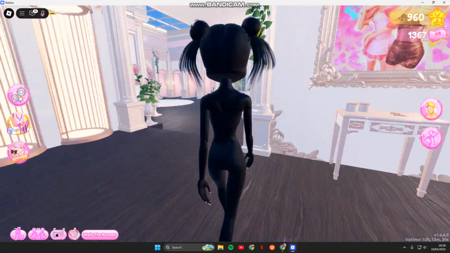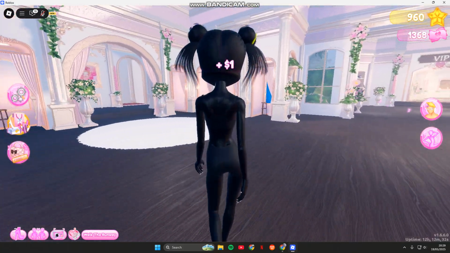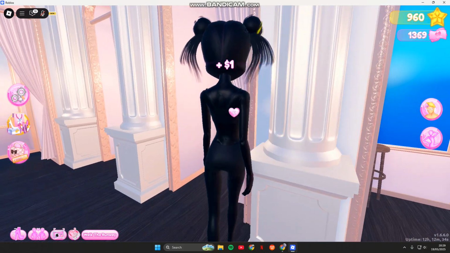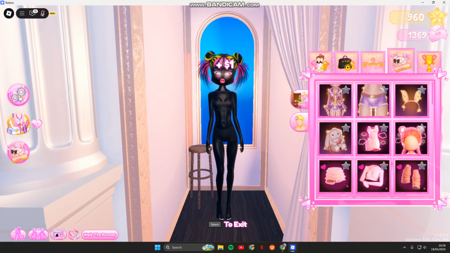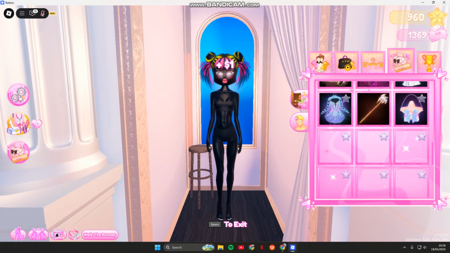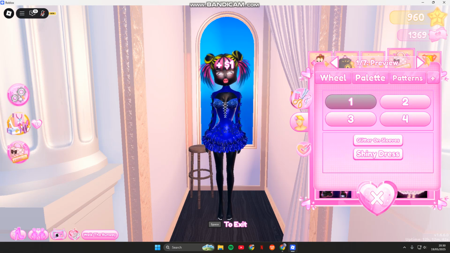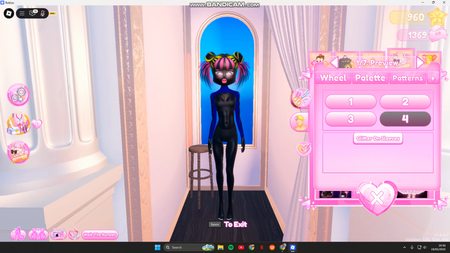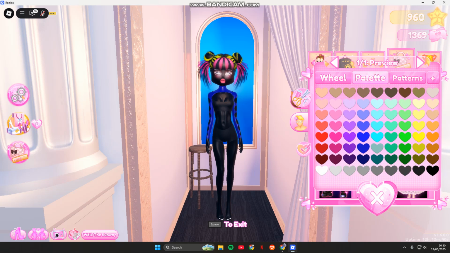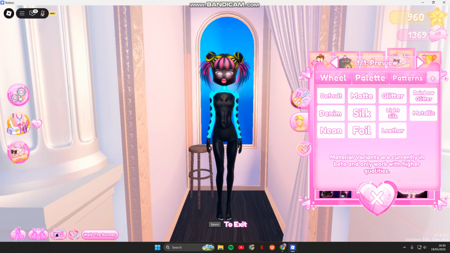Now let's start with the outfit. First, I'm going to use a code item here. So I'm going to use this dress, but toggle it into number 4. So only use the sleeves, get rid of the glitters, and I'm going to color it blue like this and make it neon.